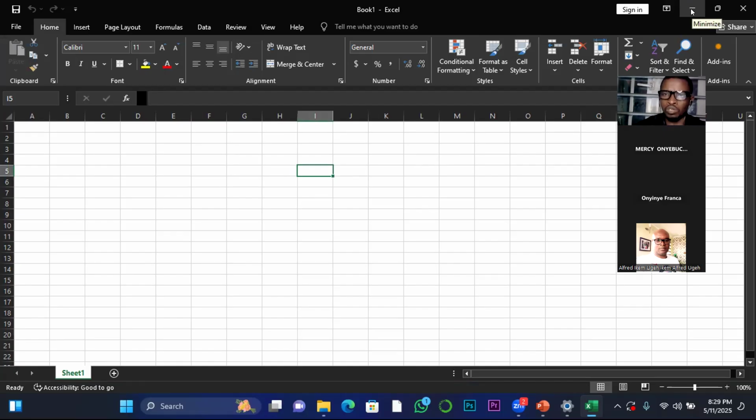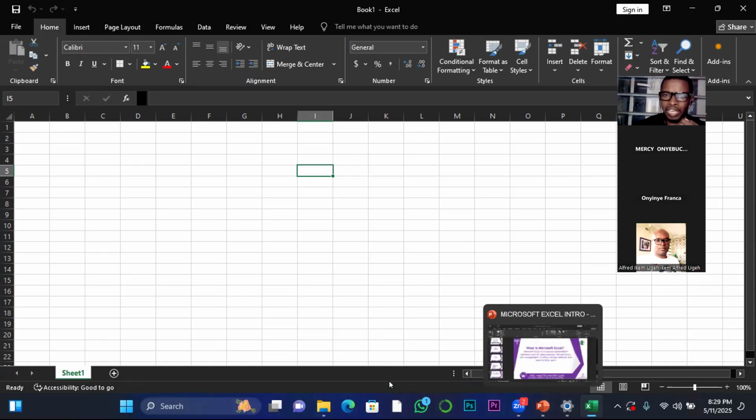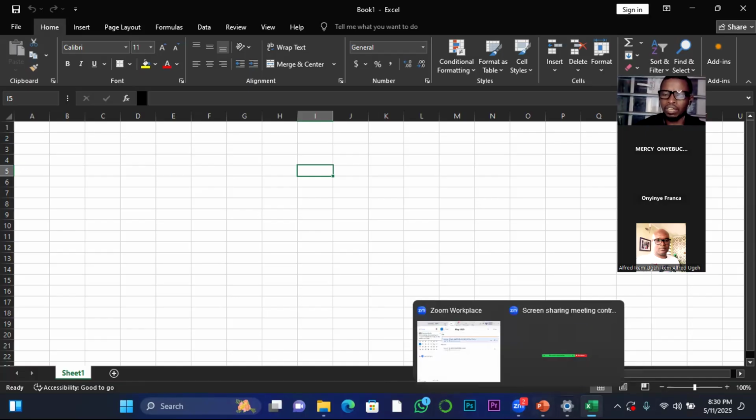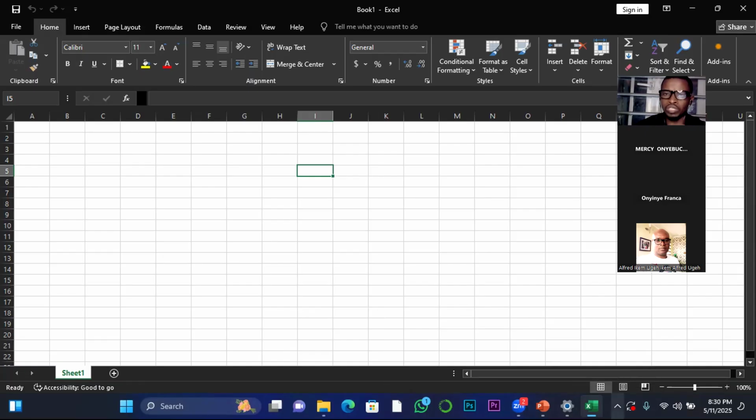Now we have this, of course, which is for minimizing. To minimize in computer language means to take away the current window and store it on the taskbar. So the whole of this part I'm navigating at the bottom is known as the taskbar. All the tasks you are currently performing, all the software you are running, if they are not pinned here, you should be able to access them through the taskbar.